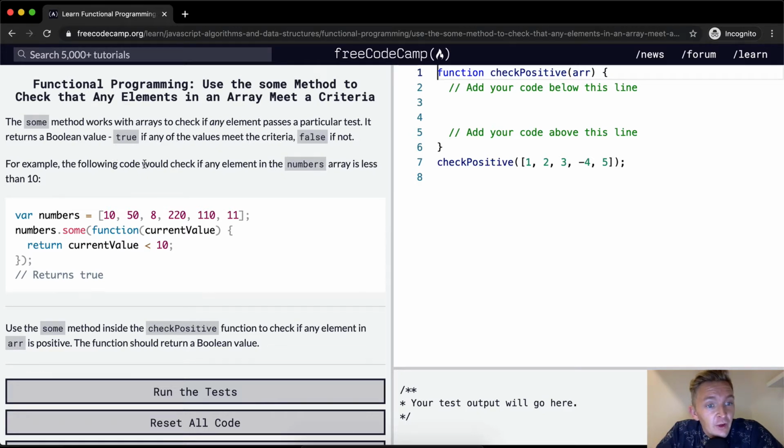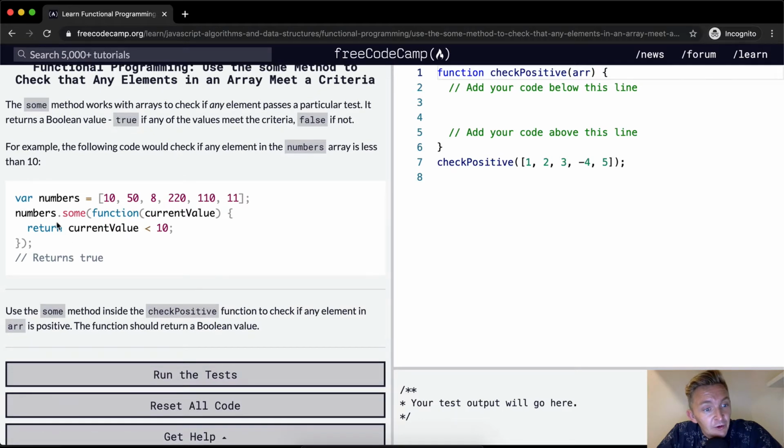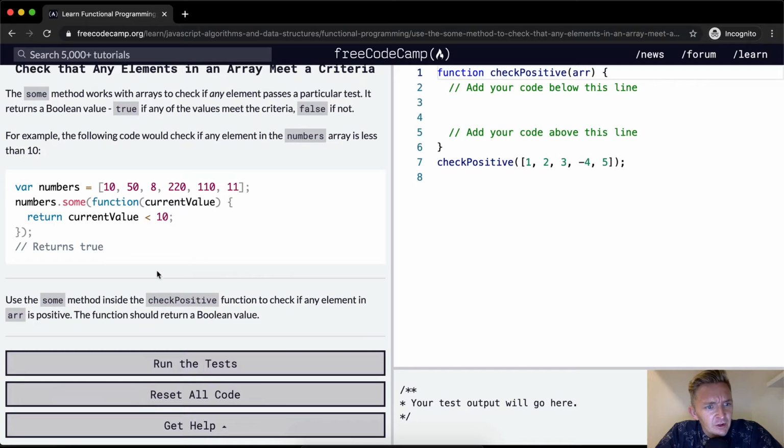For example, the following code would check if any element in the numbers array is less than 10. Here we've got numbers, a variable associated with an array, and within that array there's a bunch of numbers, most of which are above 10, but one is below. So we say numbers.some, and then the function of the current value, we return the current value less than 10. This would be an implicit return statement. And so it would return true, because there is one number that's less than 10.